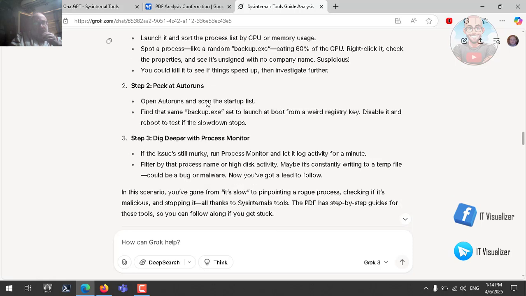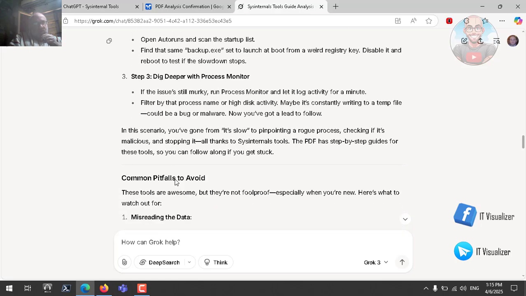Step deeper with Process Monitor. If the issue is still murky, you run Process Monitor and let it log activity for a minute. Filter by that process name or high disk activity. The process may be constantly writing to a temp file, which could be a bug or malware. Now you have got a lead to follow.